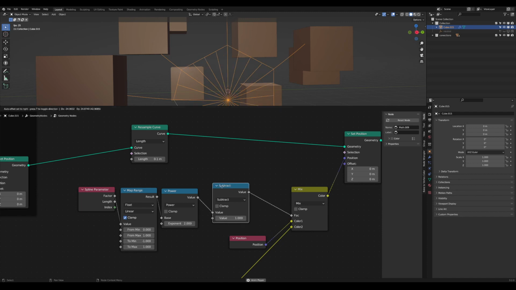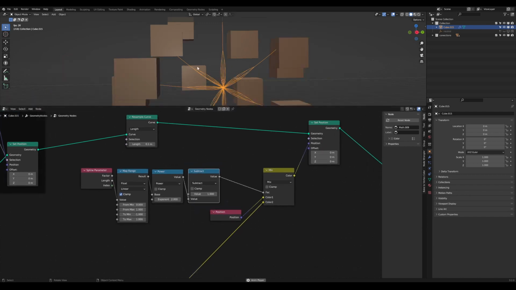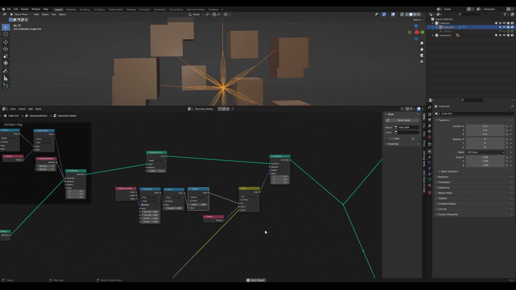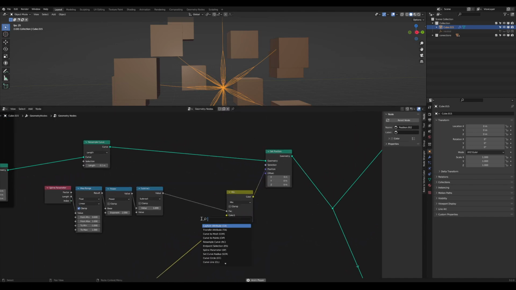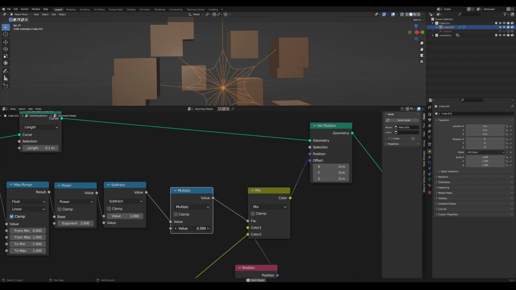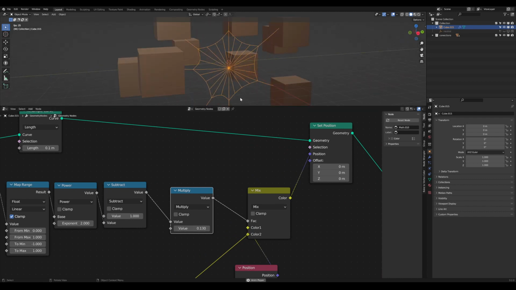Oh, wrong order. We want to subtract it from 1, and now the middle gets pulled directly to the center, and we don't want this to happen so extreme, and we can simply put a multiply math node in here to change the strength. And yeah, you can see right now that we have this nice little tension effect.